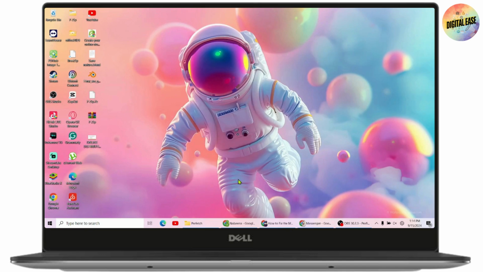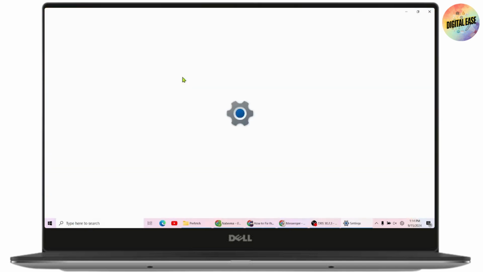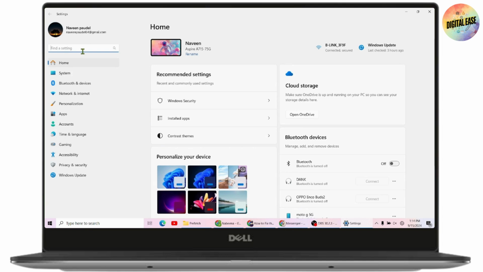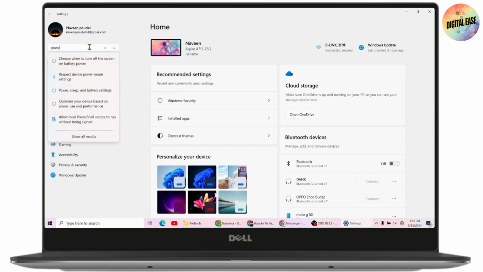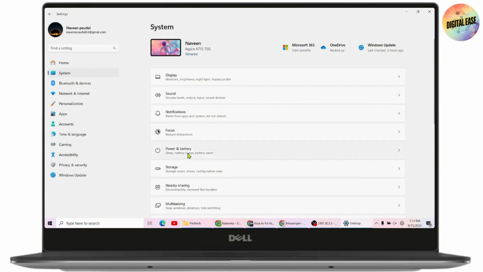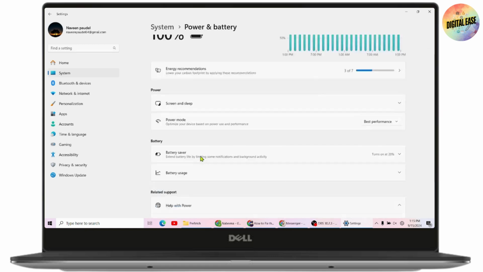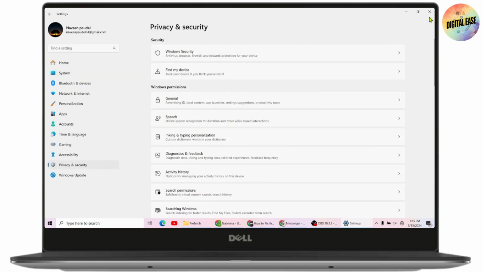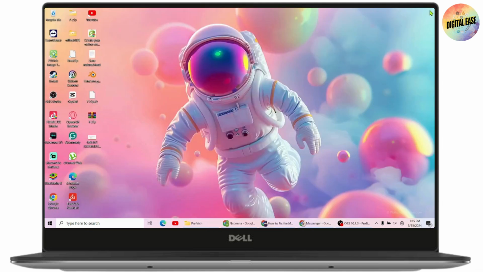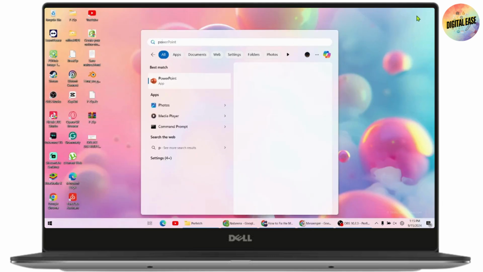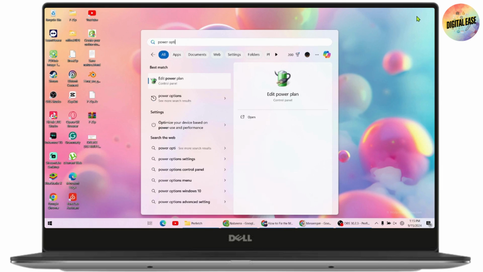time. And the next thing you need to do is open up your settings. Under settings, you need to go with the power settings, or simply go with the system, and then go with power and battery, and you will have an option of power or power options. But if you don't have the power options right here, then just go back and then go with the search, and under search you need to search for power options.